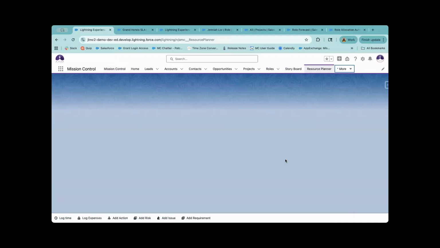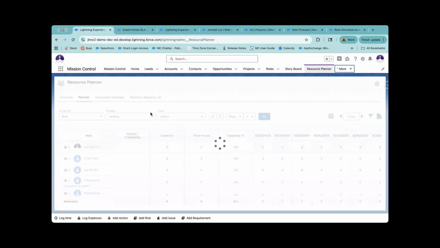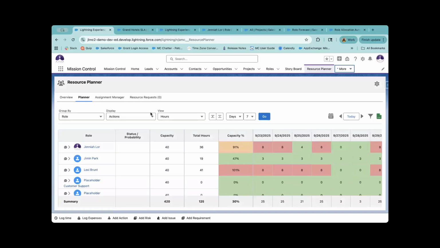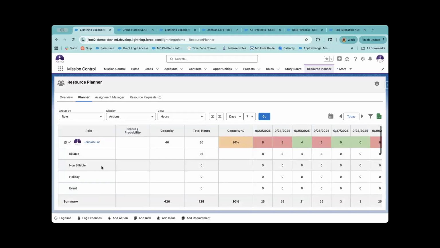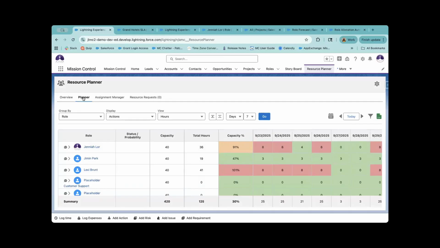In this case, we will take a look at what this looks like on the resource planner to give you a better understanding of how that data gets pulled in. So the resource planner provides insight into the full capacity of all your roles within the business. It shows a summary of hours booked across role forecasts, across actions and holidays. You're also able to see events as well. So you have that holiday, you have your billable and non-billable work, and then you have your events. As we take a look at that planner tab, looking at the four tabs available to us, we have these two tabs called assignment and resource request.